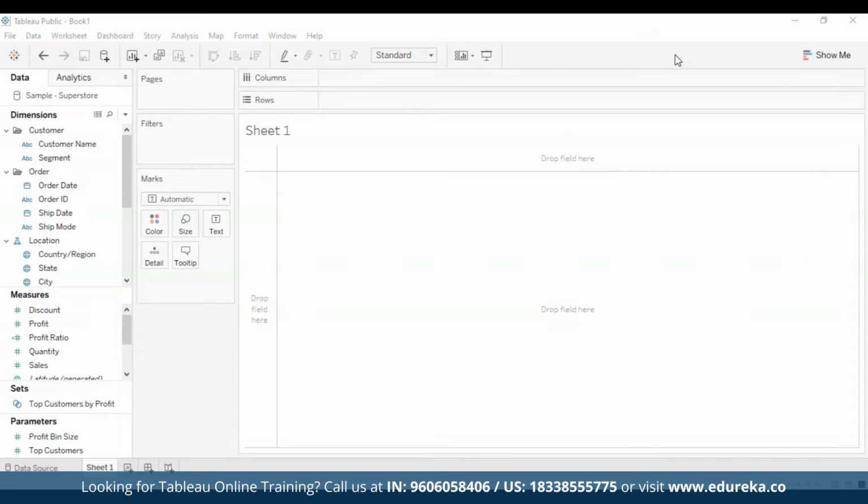Alright, so now in front of me, I have opened the Tableau desktop. This is the Tableau public workbook, which is pretty much like your Tableau desktop except for it's free. Now, I have already connected it to the sample superstore, which you have access to if you have Tableau desktop or Tableau public desktop.